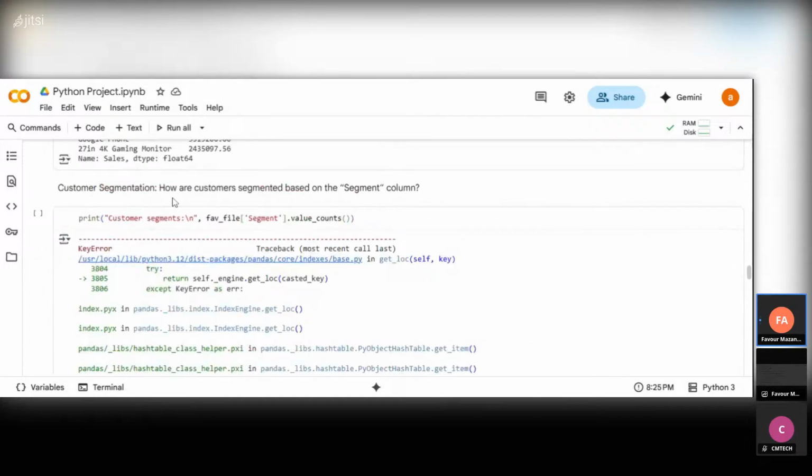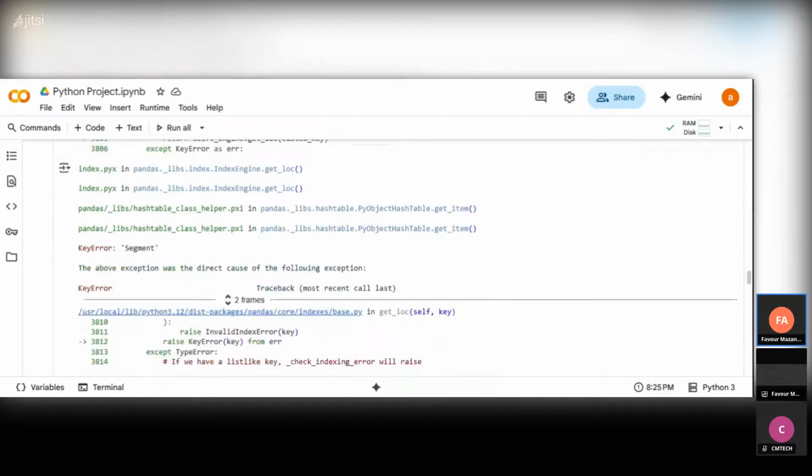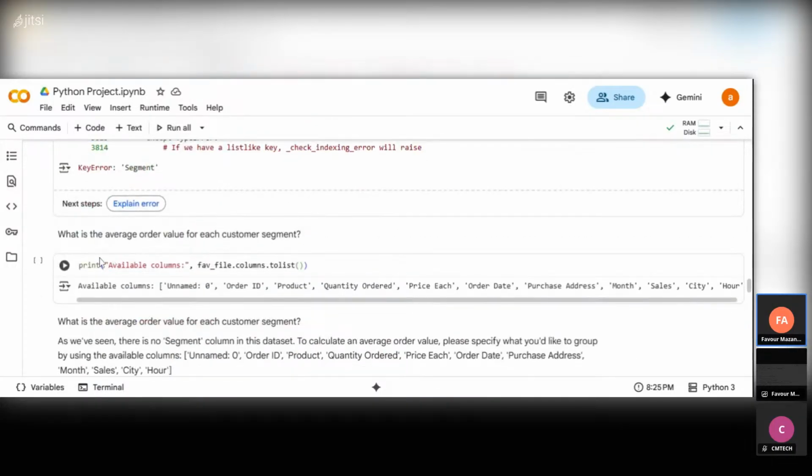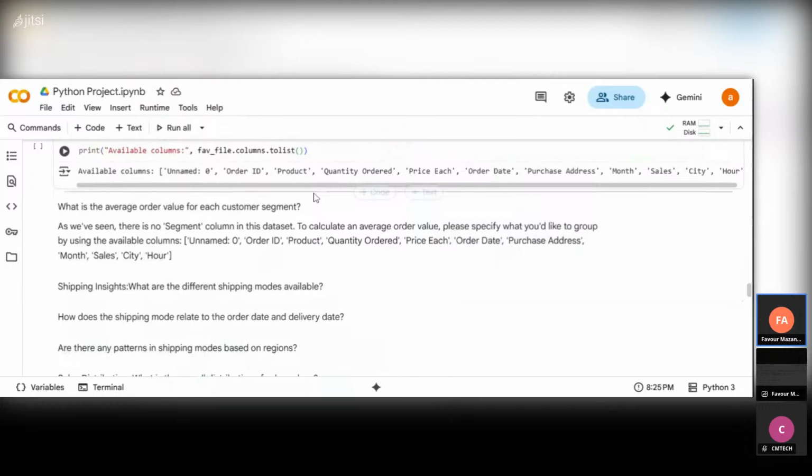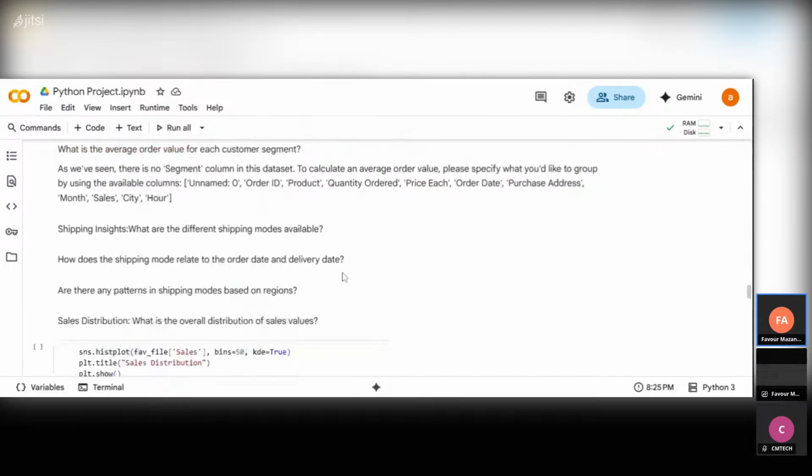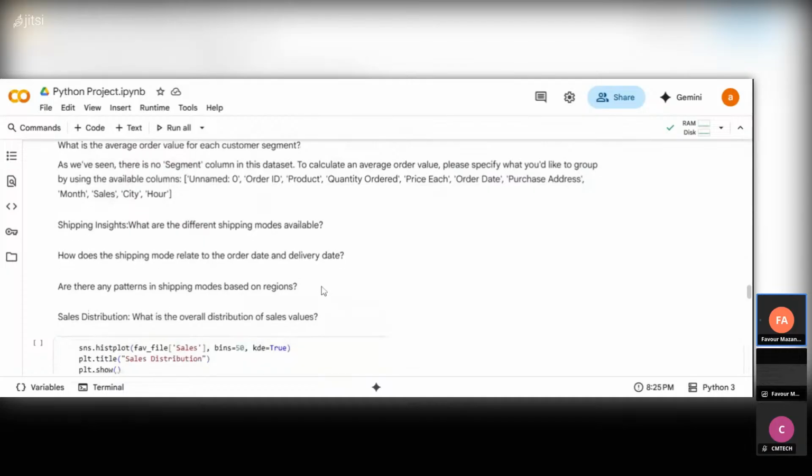Then you say customer segregation. How are customers segregated based on the segment column? So there's no segment column there. So definitely it's going to tell you error. We don't have any column. Assuming we created a column for it now, we would probably be able to return values for it. So it's the same thing here too. We don't have values for all these ones: shipping insights, shipping mode, patterns.